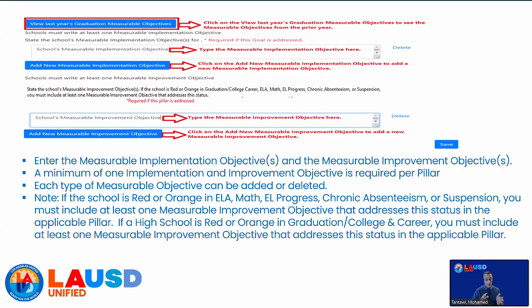What do I mean by addresses that status? We have samples in our resources that I'll talk about at the end that shows you how you can address your red or orange identification status when you write your measurable improvement objective. And you can use those samples as a reference to help you develop your school objectives as necessary.